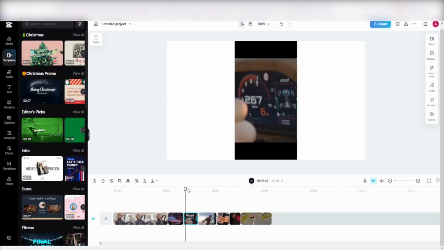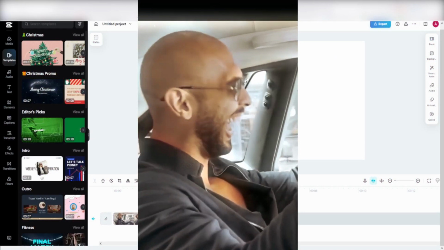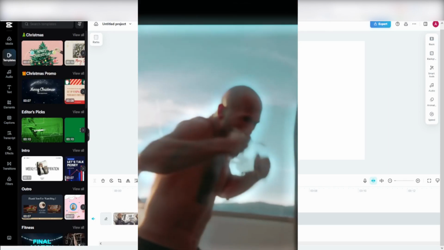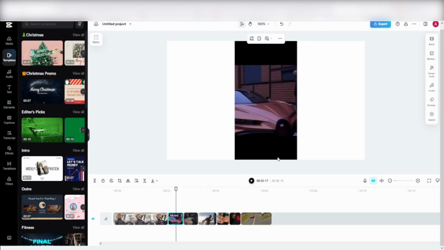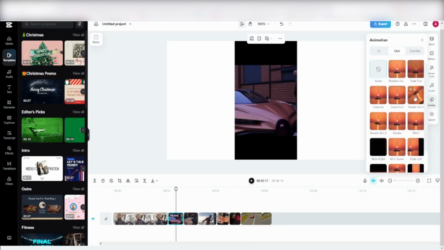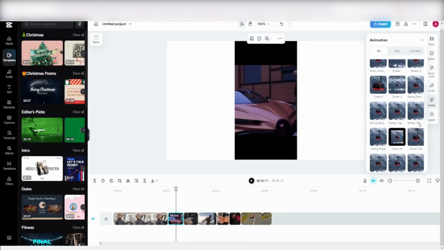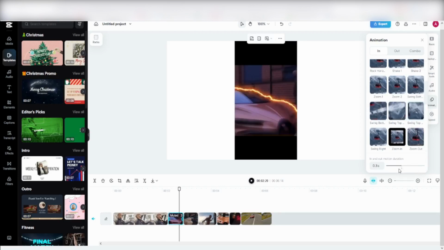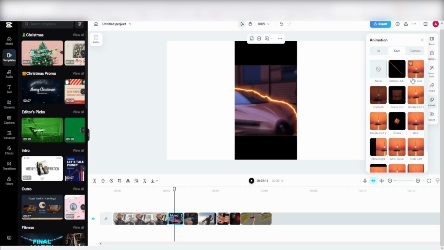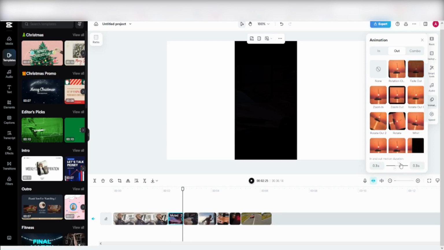Hey guys, so I am going to show you how to get the aggressive shake effect in CapCut. So once you have your clips in CapCut, the first thing we're going to do is add an animation. Go to Animation In and look for Swing Top Left. Set the motion to 0.3 seconds. Now go to the Out Animation tab and choose Fade Out and set the motion to 0.2 seconds.